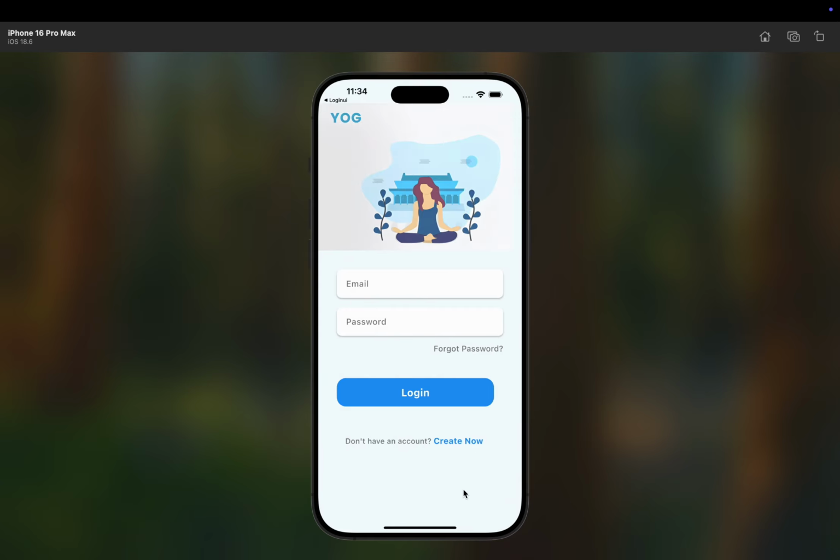So this is an awesome app that we are going to create from scratch, and you will get to know how we can use Firebase as a backend and develop this awesome app, right?